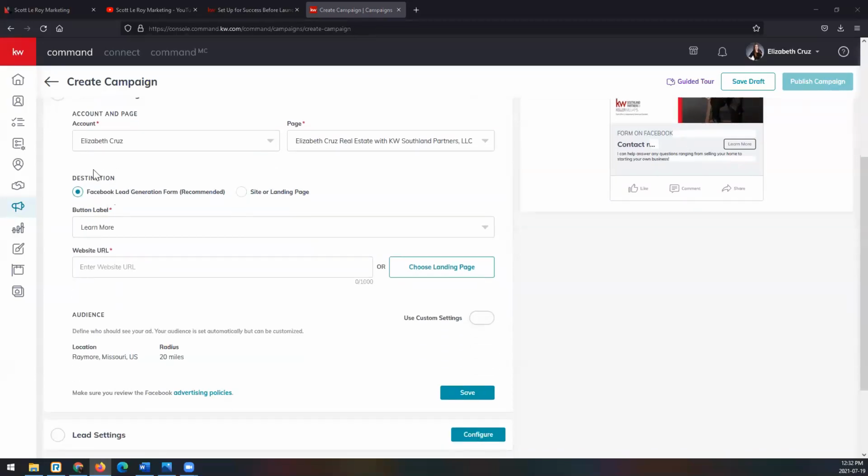So next section is destination. You'll see the Facebook lead generation form was automatically selected by default. Keller Williams does recommend this option, as do we. Using this option will collect the leads that click this Learn More button and dump them right into your contacts applet in Command. So one click to get all of your leads into Command.